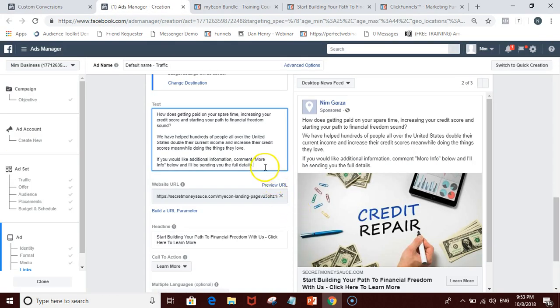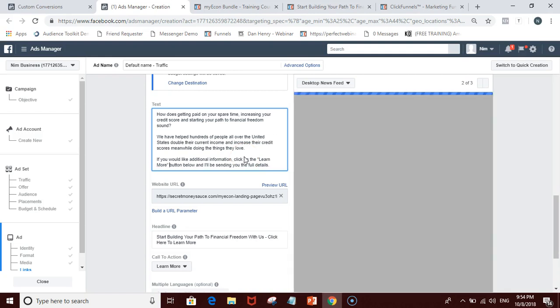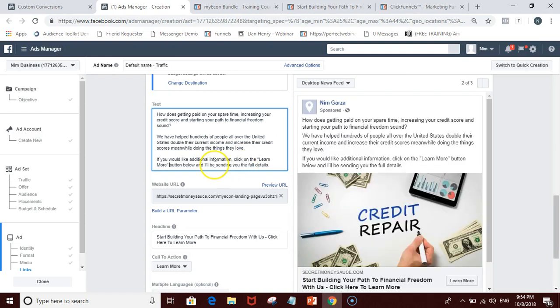So let's go ahead and read through this. Okay, I didn't like this last section here. It says, if you would like additional information, but we just want them to click on it. So we'll put click on the learn more button below, because it's the learn more button. Okay, learn more button below for instant access. Okay. So that's pretty much it.